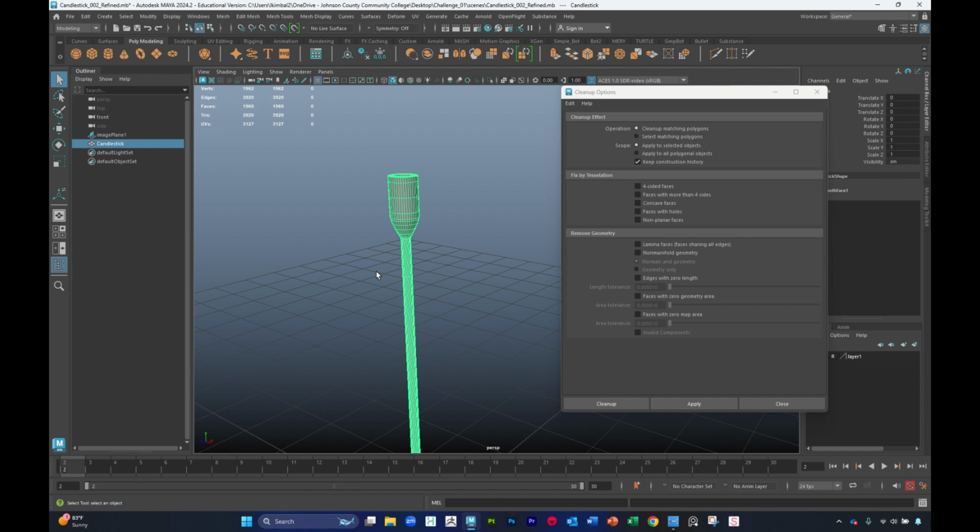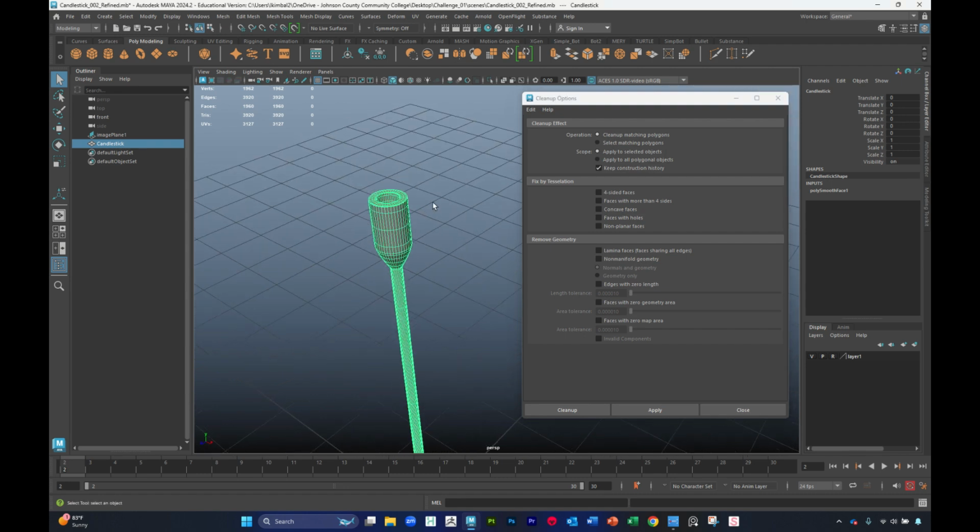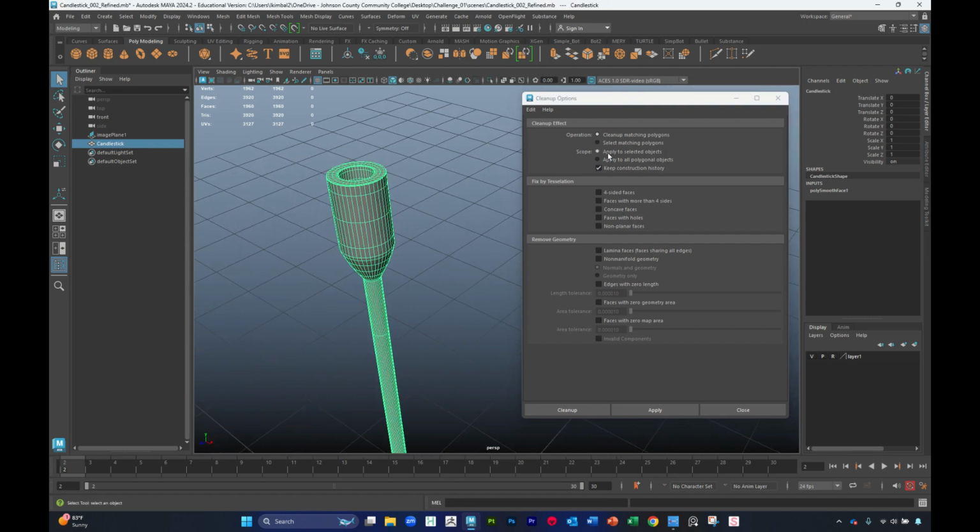So let's get that done. Operation, I want it to select. So not clean up the mesh, select the mesh. I want it to apply to all polygons in my scene, which is just this polygon, so that works. First thing I'm going to ask it to do is find faces with more than 4 sides, i.e.